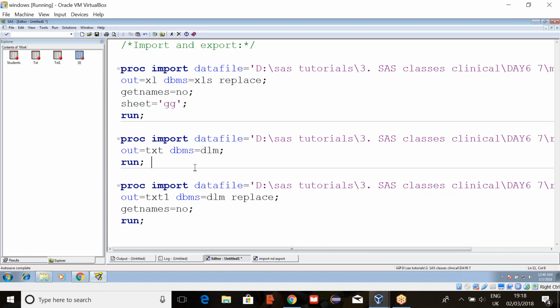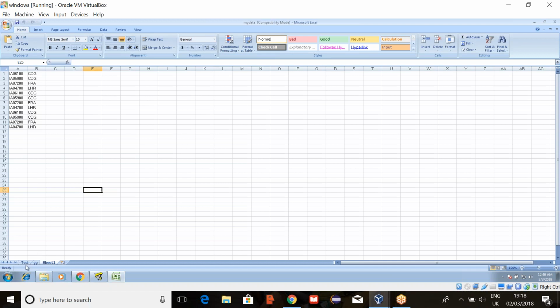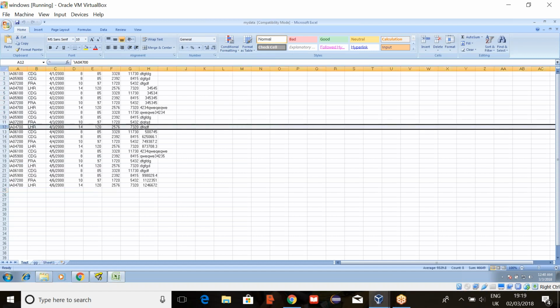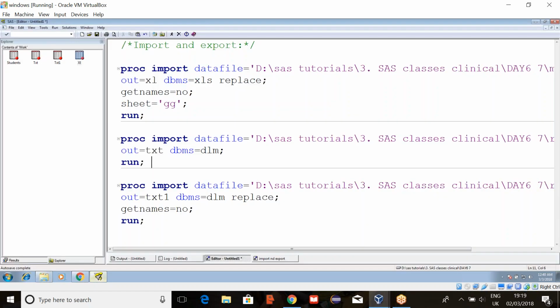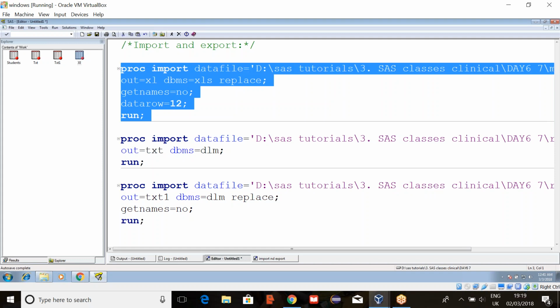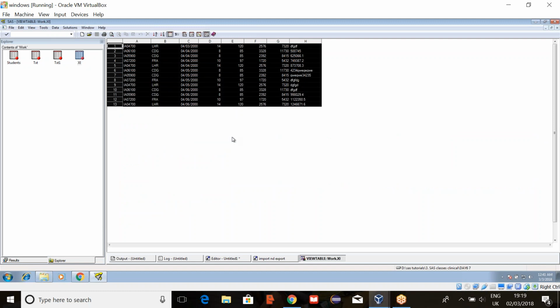Okay, one more option. Suppose I don't want to import all the data. I just want to import data from the 12th row till the end. Then we can use a statement called datarow. Datarow equals to 12. Now from the 12th row it will take till the end. See, we got only 13 observations.